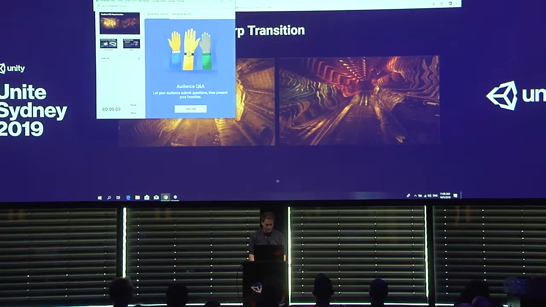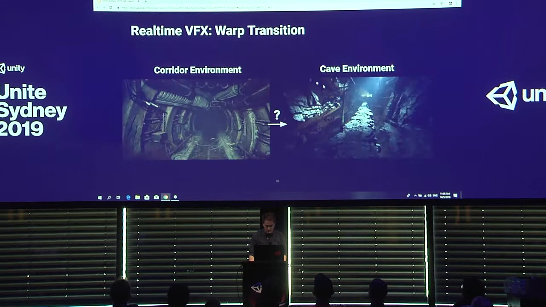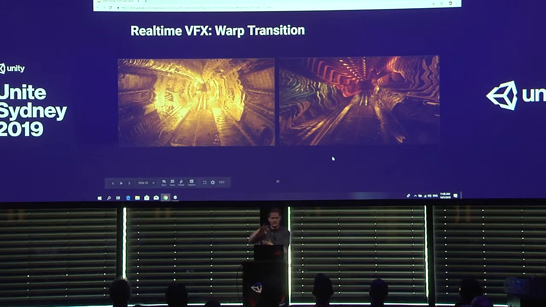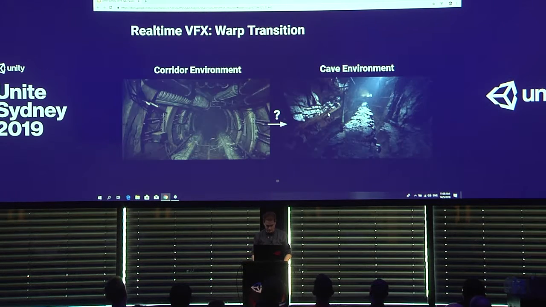The next thing I want to talk about is this cave warp, and that's the transition that makes the corridor transform into the cave. As we can see here, a couple of screenshots of that transition. So this was kind of the big puzzle, or the big question. I actually asked if they had concept art, and they said they didn't, which is kind of funny.